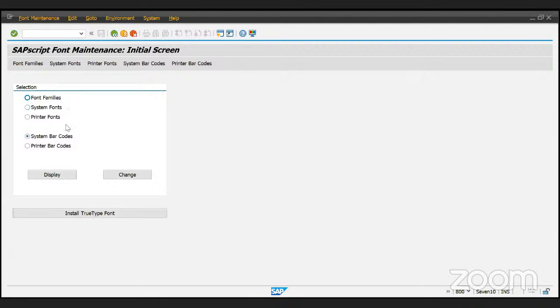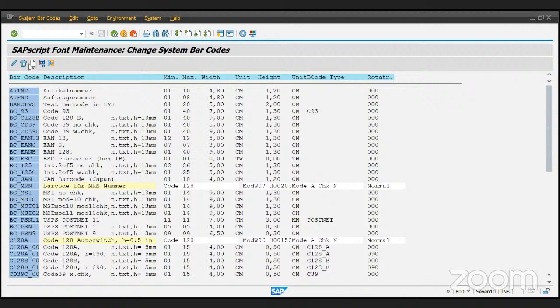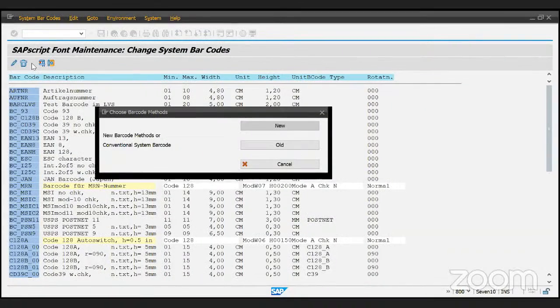So go back to the main screen again. Okay, change. Now we need to create one barcode over here. Okay, so we have an option here to create the barcode. Yeah, okay, so that's correct. Okay, click on create barcode.